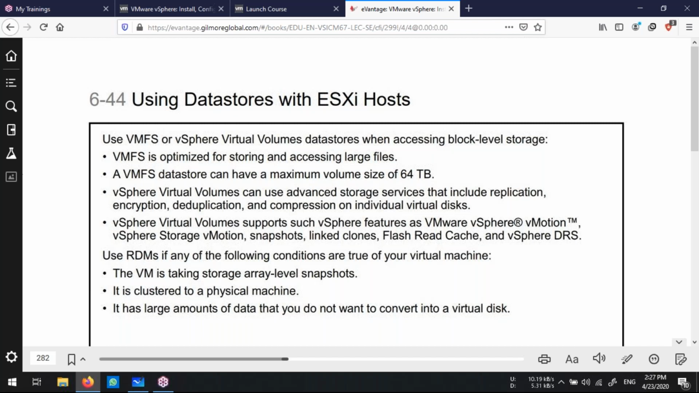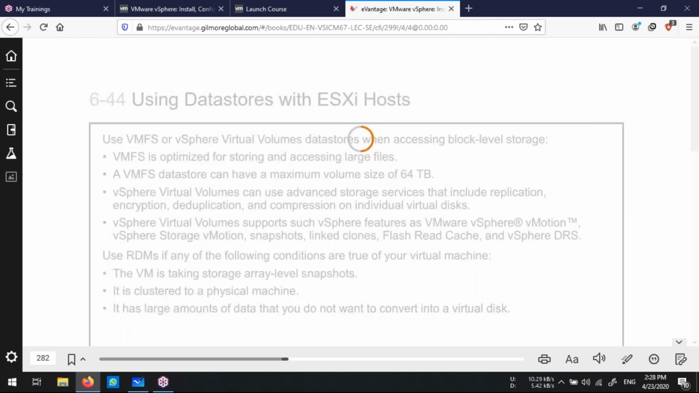You can directly attach a LUN to a virtual machine according to your conditions, like the VM is taking storage array level snapshots, it is clustered to a physical machine, or it has a large amount of data that you do not want to convert into a virtual disk. So in this case, we use RDM disks.